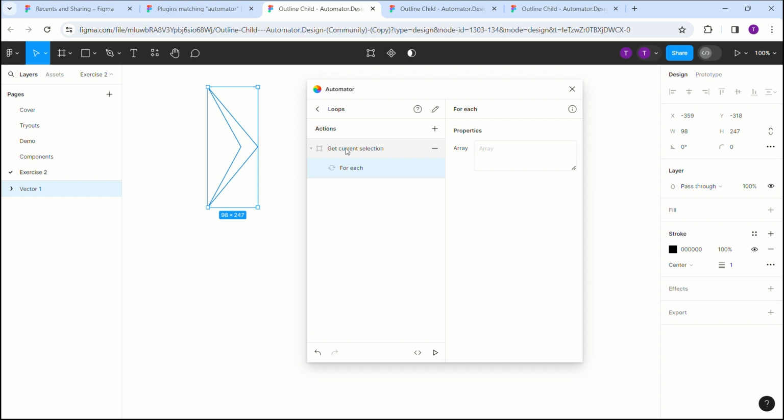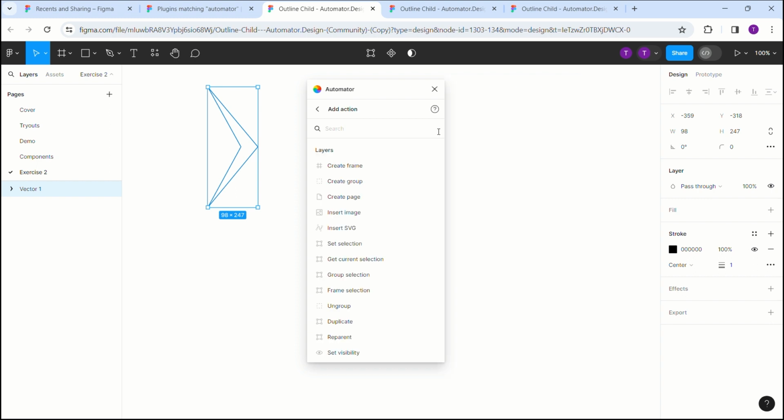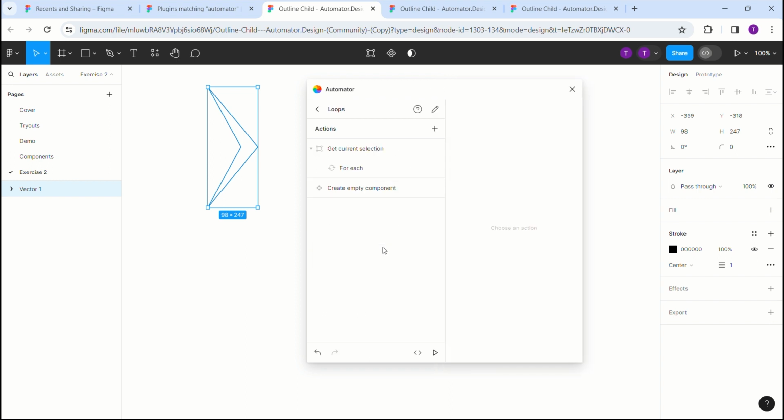And then we're going to add another action by clicking again the plus sign. I'm going to type in create empty component, select it, and then components are kind of like frames where instead of creating copies of the same object or item, they rather create new instances. So we're going to drag create empty component into for each to make it a sequential step again. And then we're going to change the following.